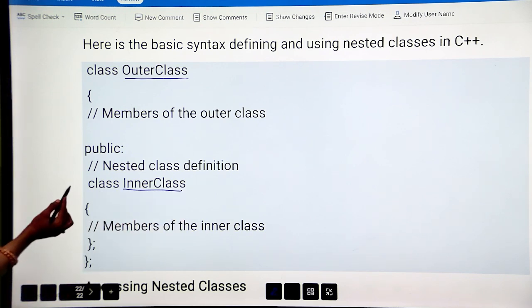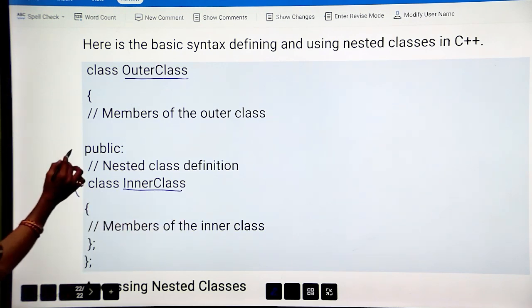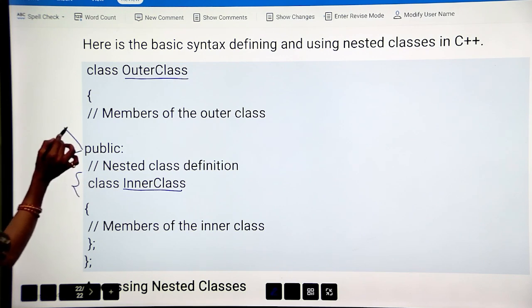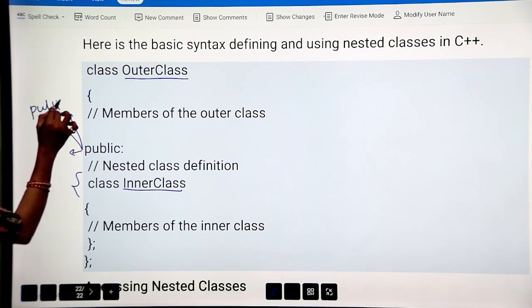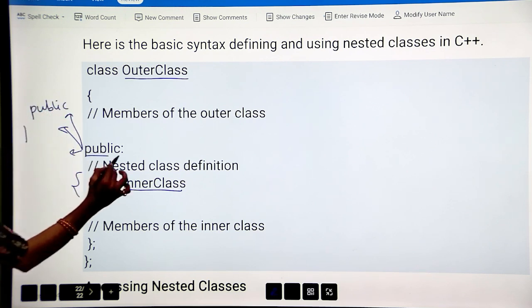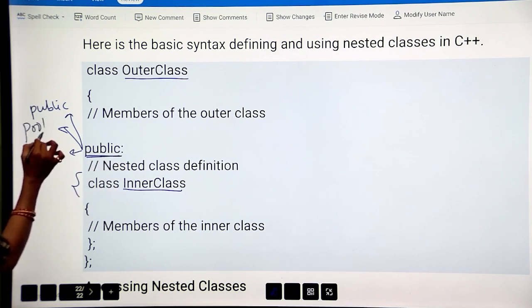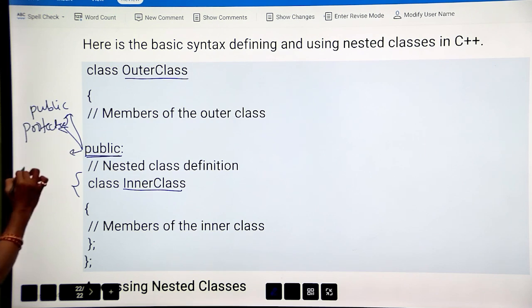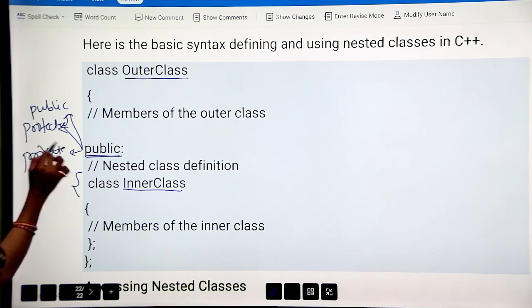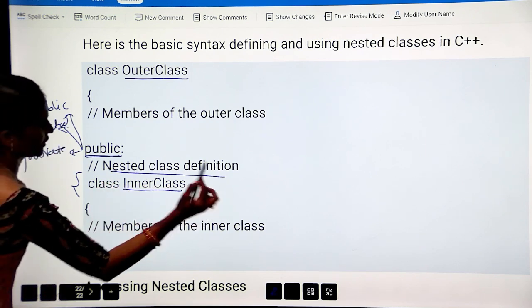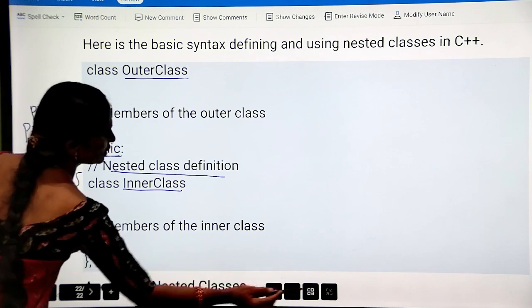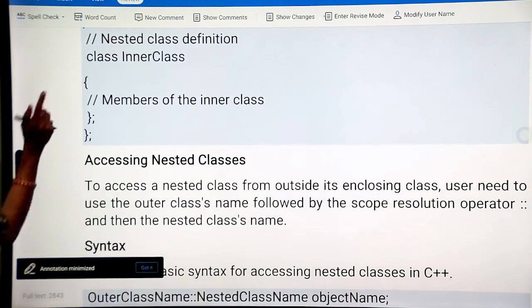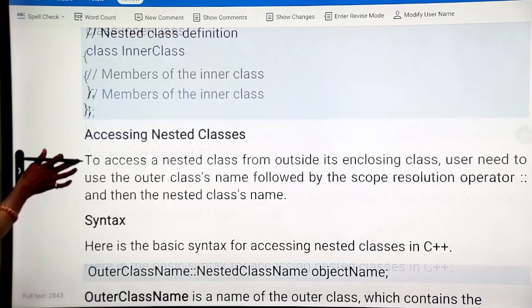So where do you declare this nested class? Anywhere, in any visibility mode. It may be public, private, or protected. Here it is public. It can be protected or it can be private. Wherever you want, you can provide that nested class definition. There's no issue with it. Okay, so we are going to access the members of that.